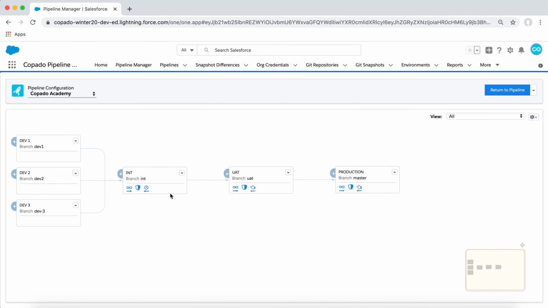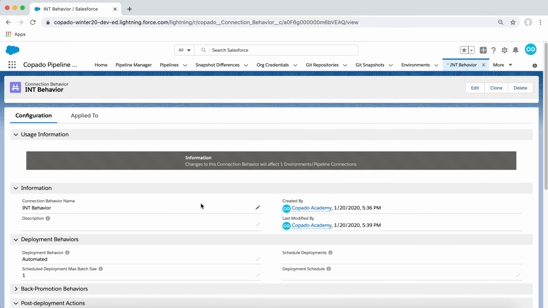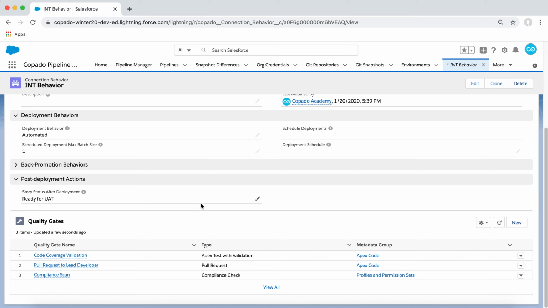Alright, let's take a look at the pipeline configuration page now. The shield icon is now blue, which indicates that there's a connection behavior enabled in that environment. On both sides of the shield, you can see the icons that show the promotion and back promotion behaviors. You can hover over to display the connection behavior in more detail. Nice! Now let's see how user stories move throughout the pipeline when continuous delivery is enabled.